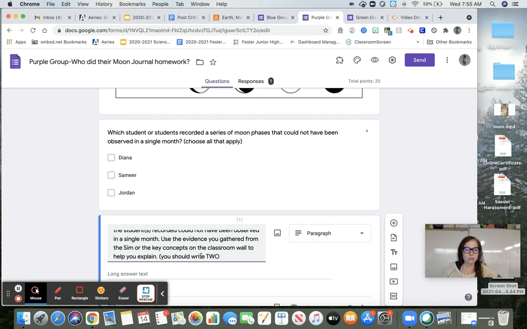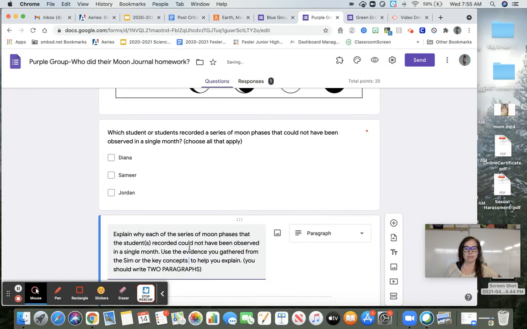To explain, they're on the doc. You should be writing about 2 paragraphs, so it should be a pretty good long answer here. All right, that is your assignment for the purple group.